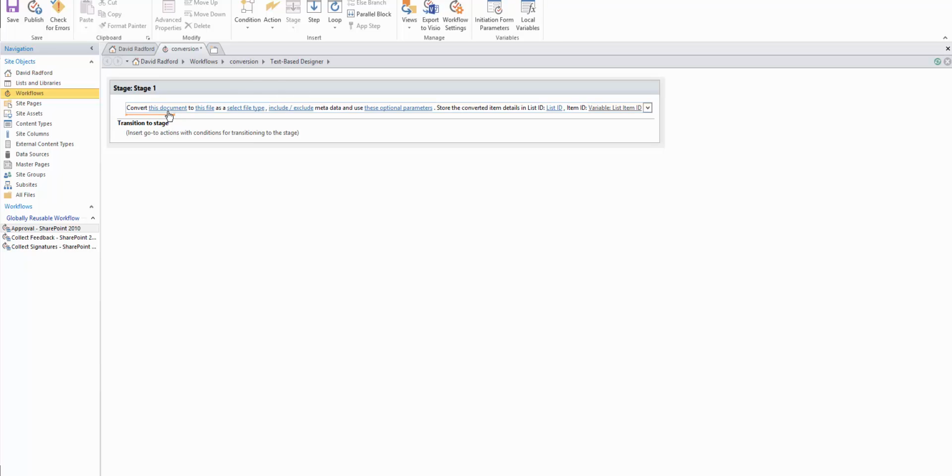So we have a number of options here as well. For this, we will choose Current Item. This means the document that launched the workflow, whether manually or automatically. This file, if we leave it blank, it will convert a PDF to the same location with the same name. But what we want to do, we want to send it to a different library.